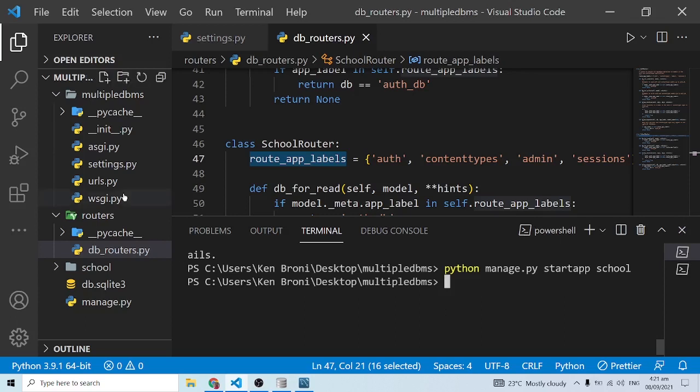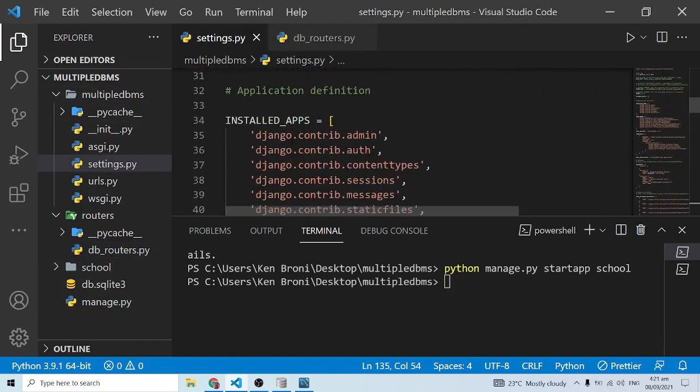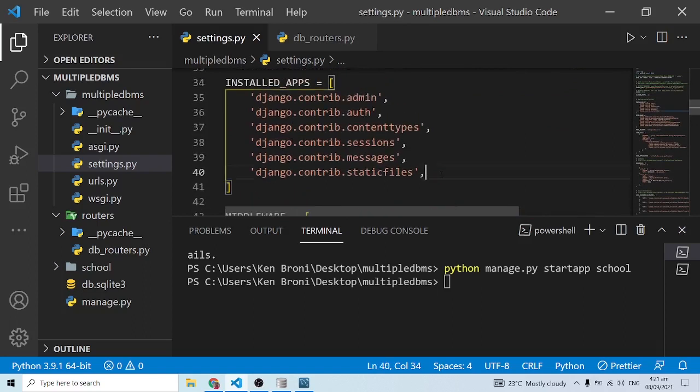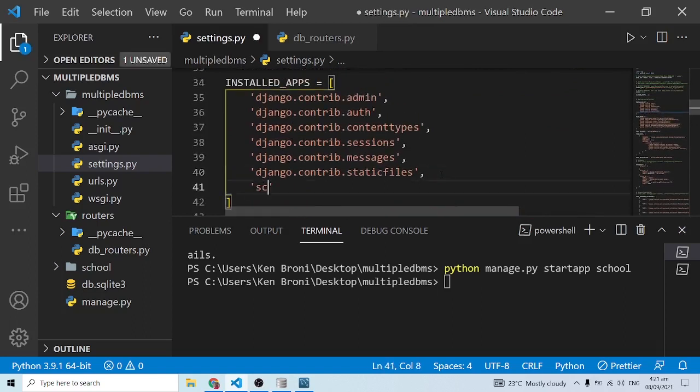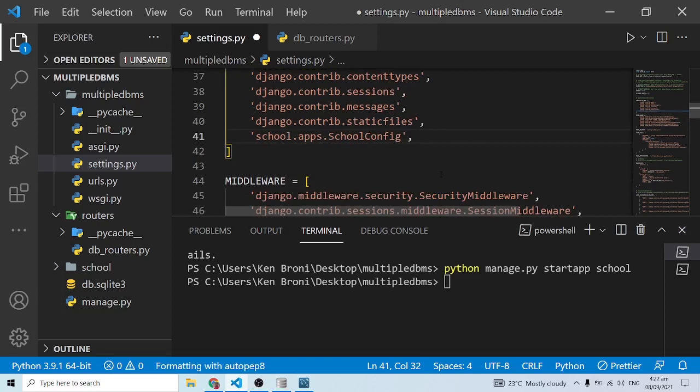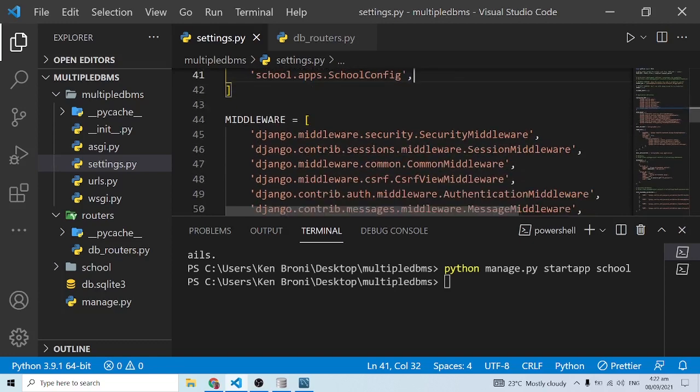Alright, so we have school showing up over here, and let's go into our settings.py once again and register school inside our installed apps. So over here I'm going to say school.apps.SchoolConfig. Now this is the proper way of doing it. You can just type in school over here, but if you do it this way, you save yourself a lot of future issues. So we have our app registered over here.